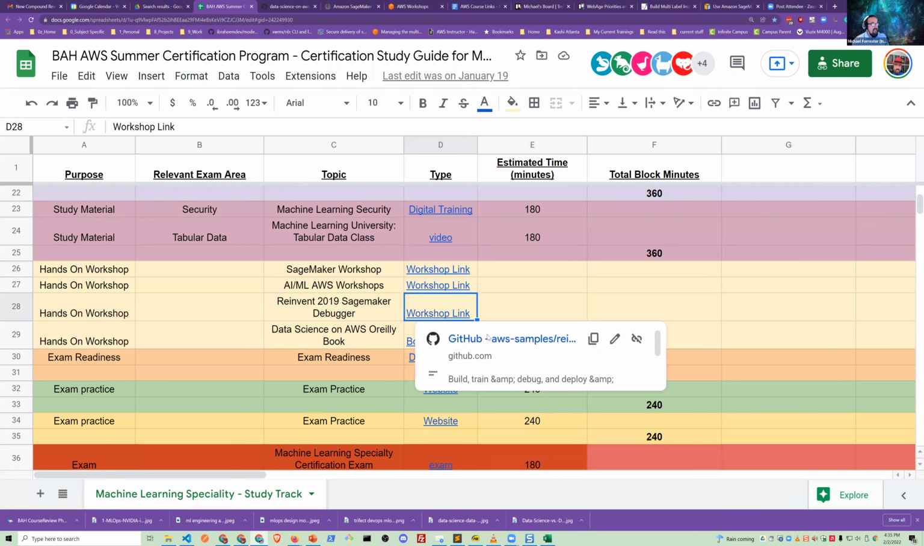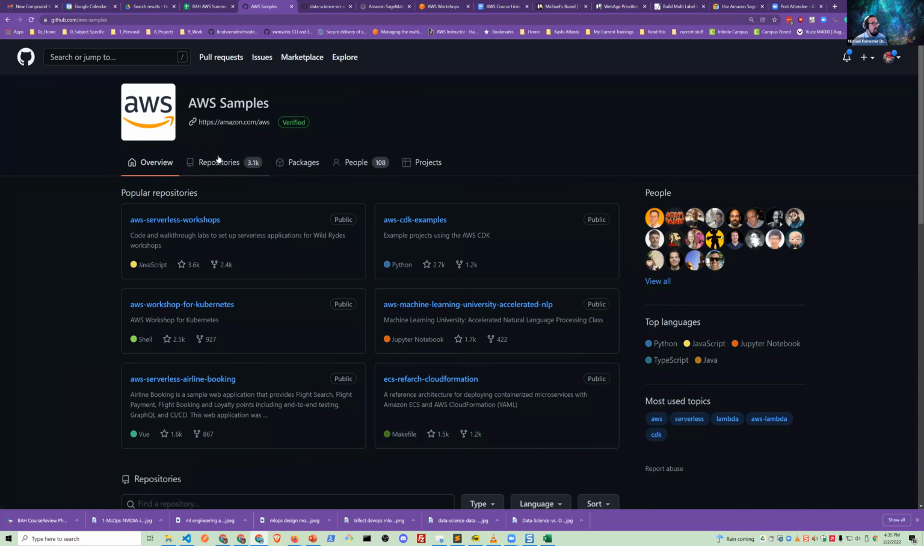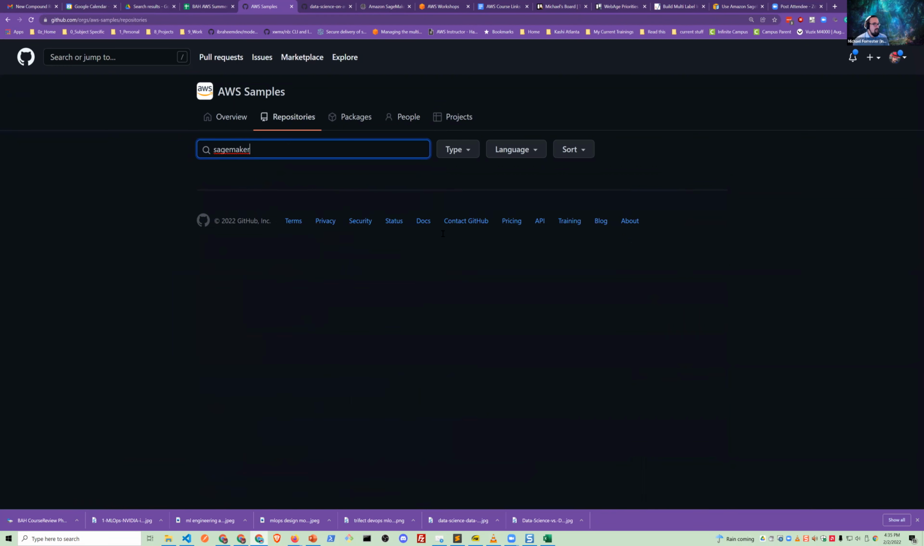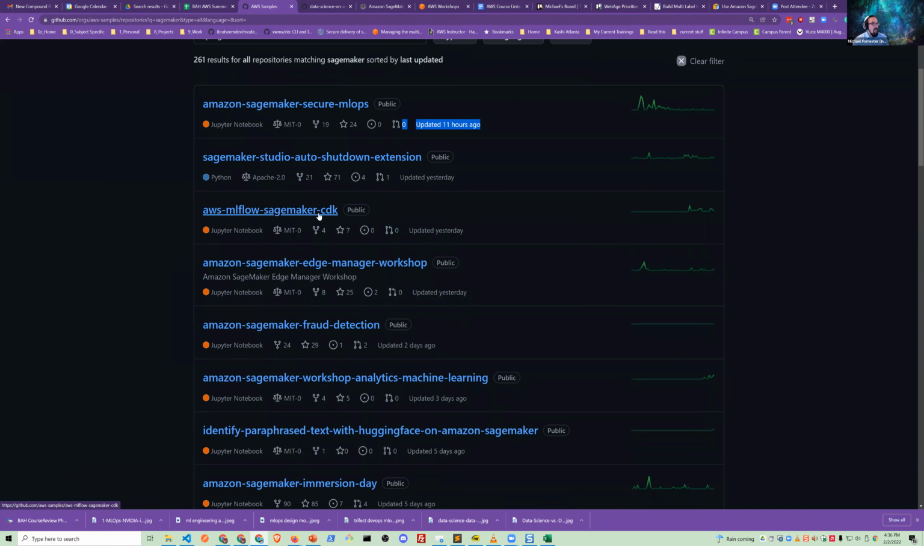Now, the other thing here is that this is from aws-samples. There are a bunch under AWS samples, but here's the 2019 SageMaker debugger model. If you go to aws-samples and look at their repositories, there's a lot out here. If you're looking for SageMaker, secure MLOps, this was updated 11 hours ago, by the way. Auto shutdown extension, so you can shut down your Studio notebooks, which is the conversation that Devin and I were literally having. And CDK, setting up SageMaker using the Cloud Development Kit because you want to do infrastructure as code.